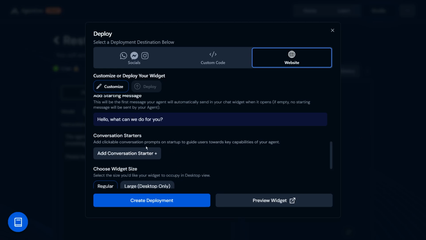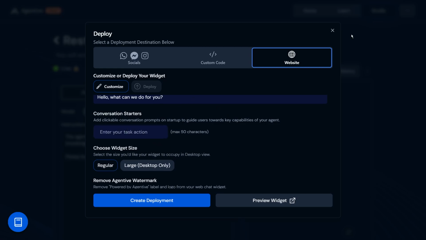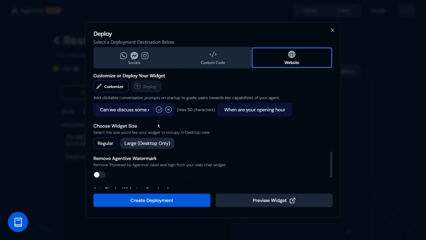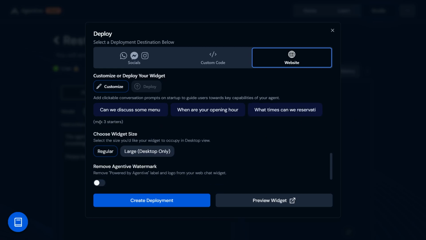Now for the clickable options. If you click the circle on the bottom right, it will have some boxes with conversation starters, which we can make up. Let's say our knowledge base was allergy and menu information. Can we discuss the menu? When are your opening hours? And one more: what time can we make reservations? Just like yesterday, you get these starters, max 3.